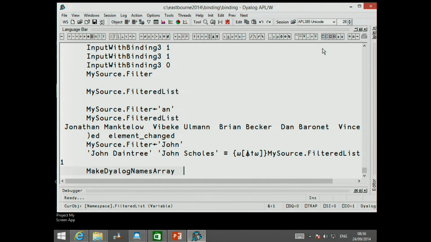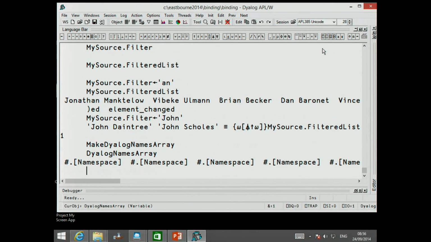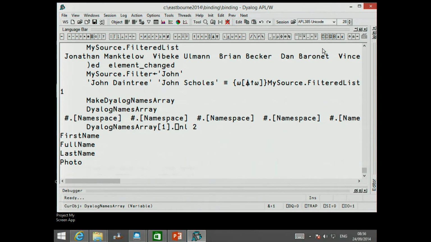So what we had there then was we were data binding to a list of names. Something else we can do is data bind to a list of namespaces. If I create this names array, which is a bunch of namespaces, each of which contains 4 fields: first name, full name, last name, and a field cryptically called photo.